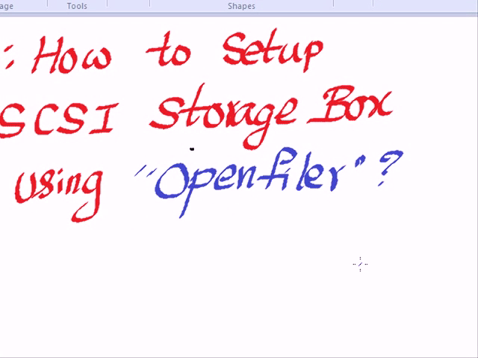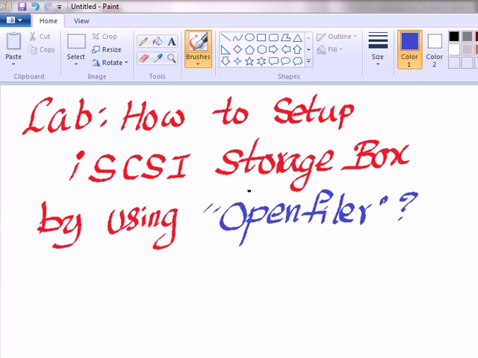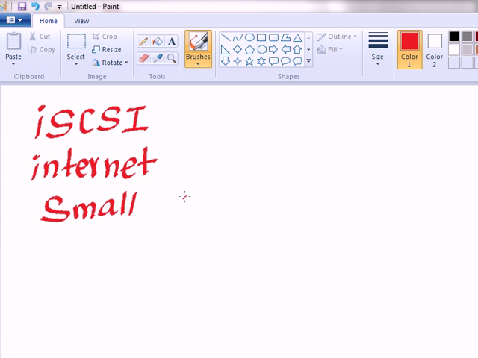Today in this lab we will go through how to set up an iSCSI storage box by using Openfiler software. We have one type of storage called iSCSI. iSCSI stands for Internet Small Computer System Interface.